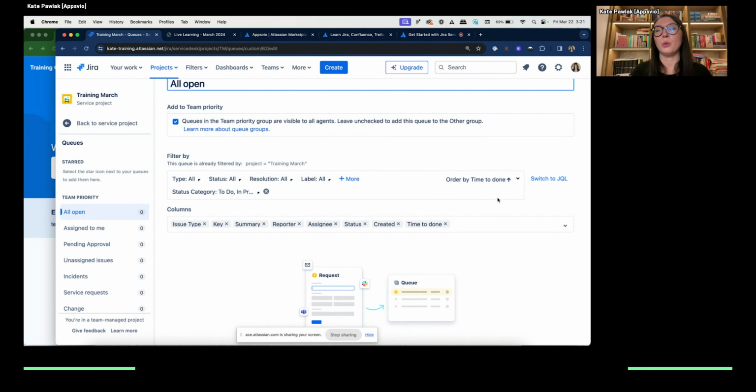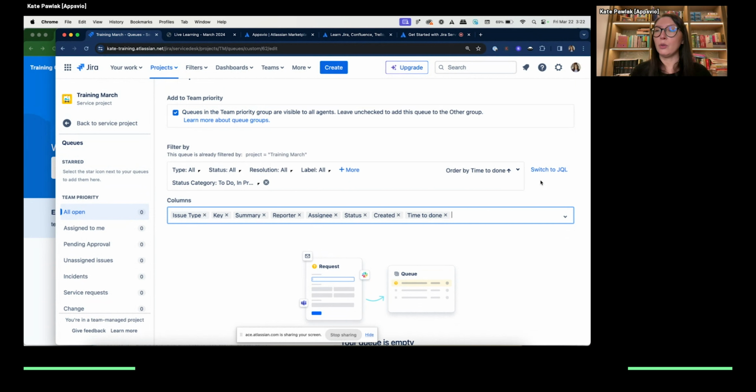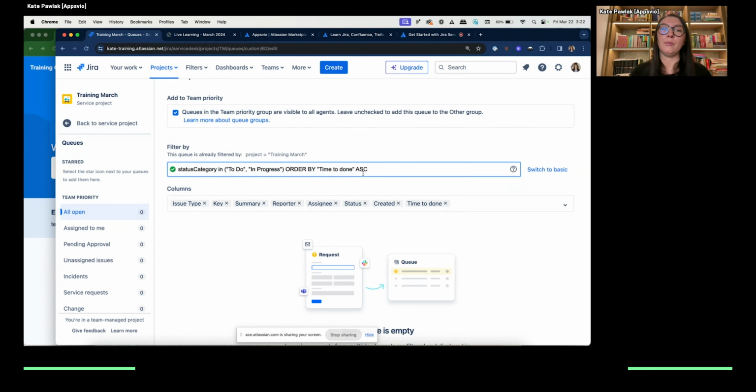Also here we have an option to define that requests will be ordered by time to done. Time to done is one of the SLA metrics, which I will show you later. Here we have a configuration to define what columns I would like to see, and of course I can modify it. Here we also have an option to switch to JQL. JQL is the Jira query language, which allows you to create more advanced syntax to search issues. So when I click on switch to JQL, you can see that this syntax is visible here. I can modify it, but let's go back to the basic.